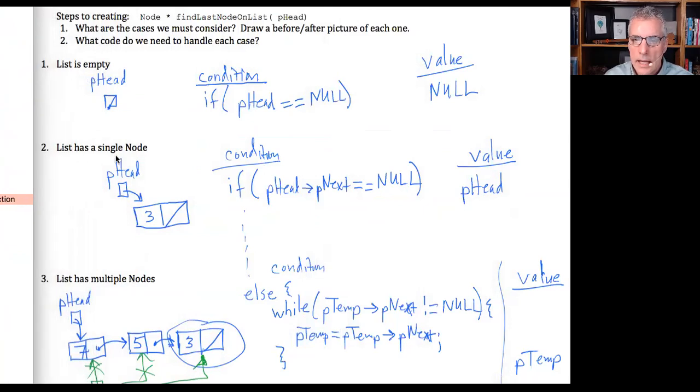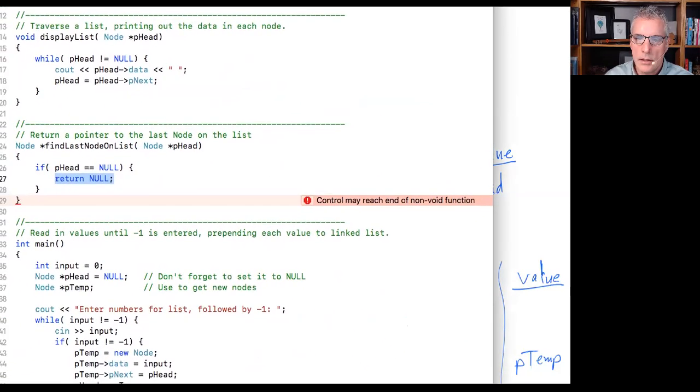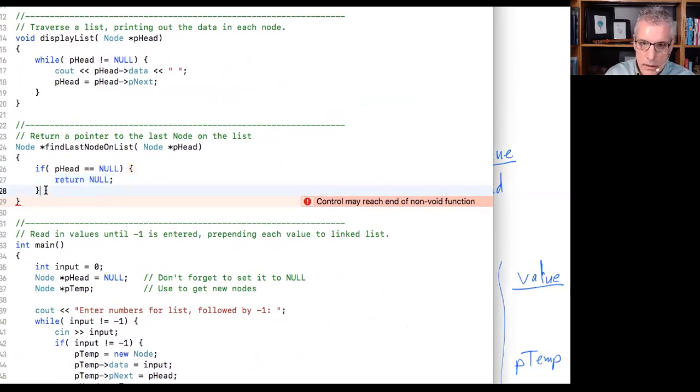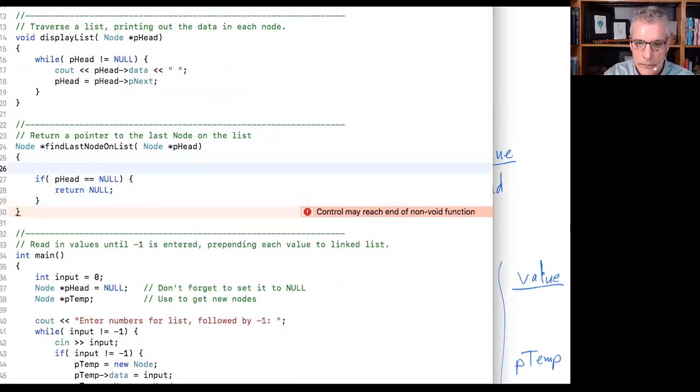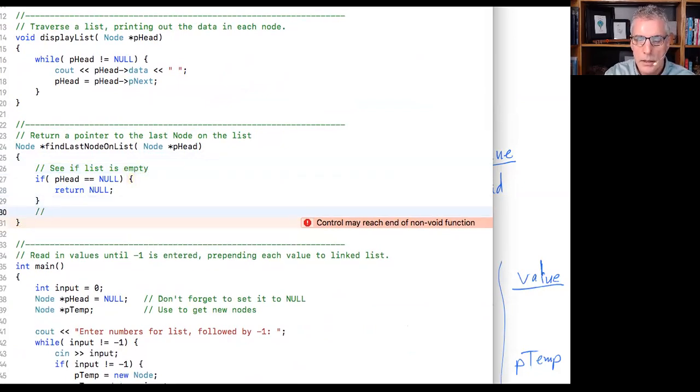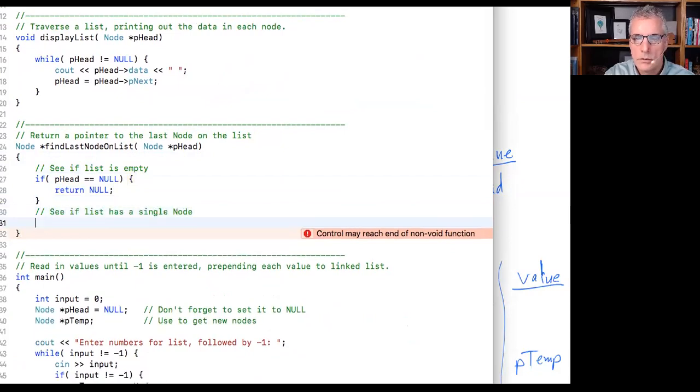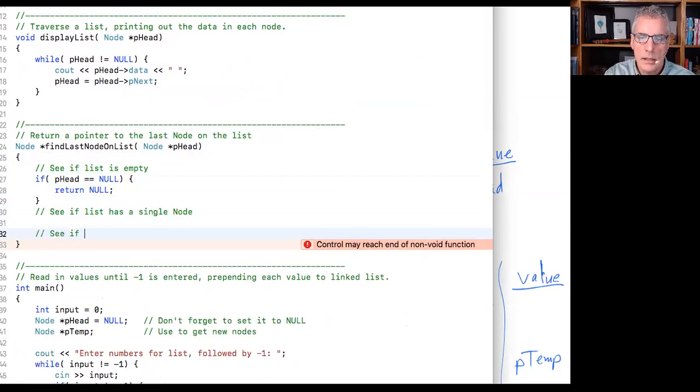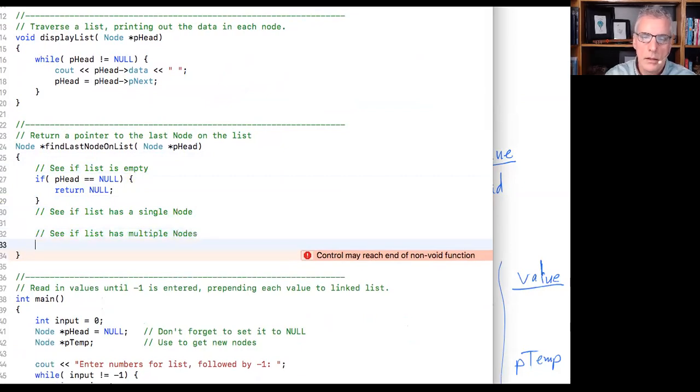Second case, list has a single node. So that's if p head arrow p next is equal to null. So we could put this in here. So this might be a third case, right? So this first case would be see if the list is empty. And then the next case would be see if list has a single node. And then the third case we're going to be see if list has multiple nodes. Okay. And this is find the last node on the list. So down here, if we're helping ourselves keep track.